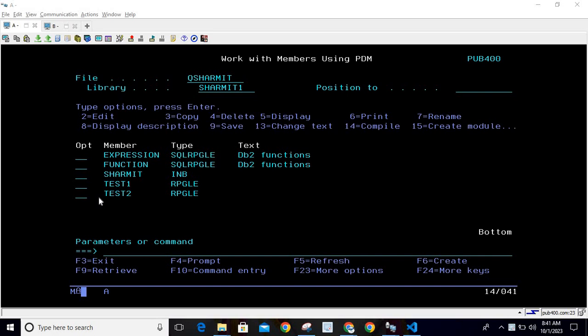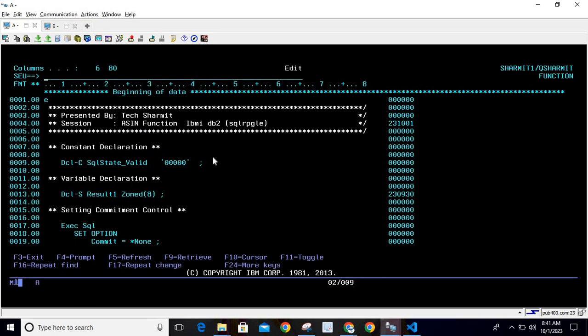Now, how can we use this function? In order to use it, you can either create your SQLRPGLE program and utilize this function there, or you can use it directly over the query itself. So let me show you how we are using it here in the SQLRPGLE program.